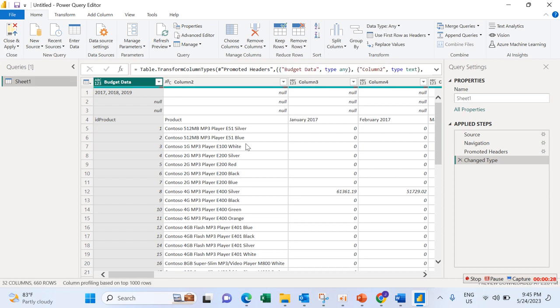So this is the Power Query editor of Power BI desktop, which is the transformation window on Power BI desktop. Power Query editor is where we clean our data, like I've said.